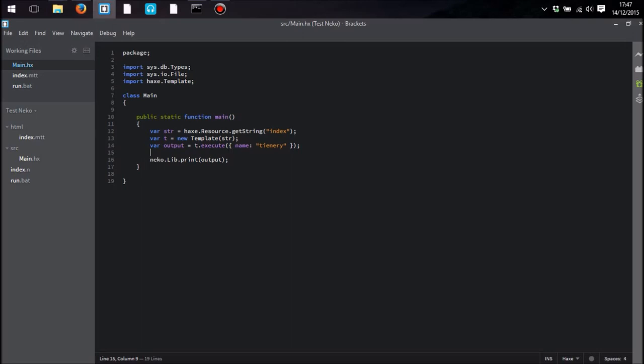So that was a very simple tutorial on how to execute a web user template, and execute it using an anonymous structure even.